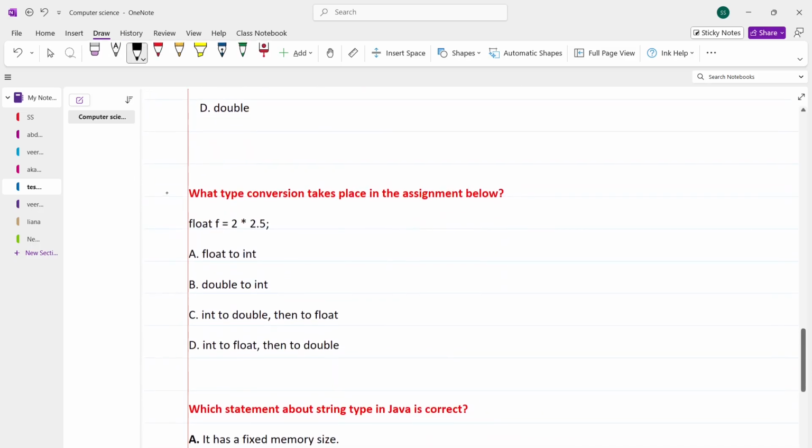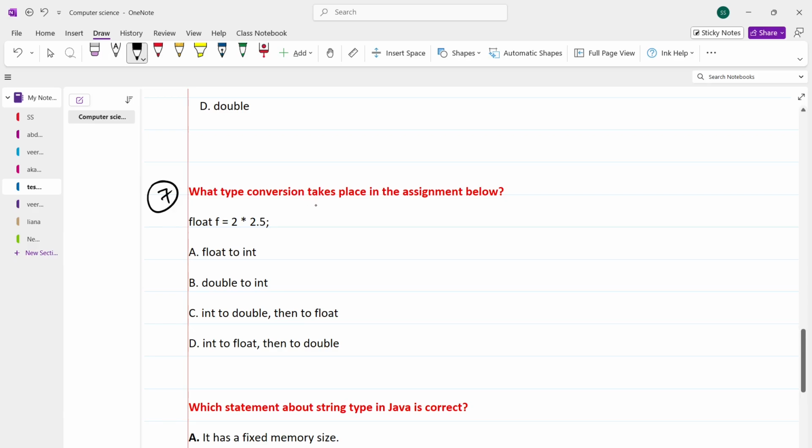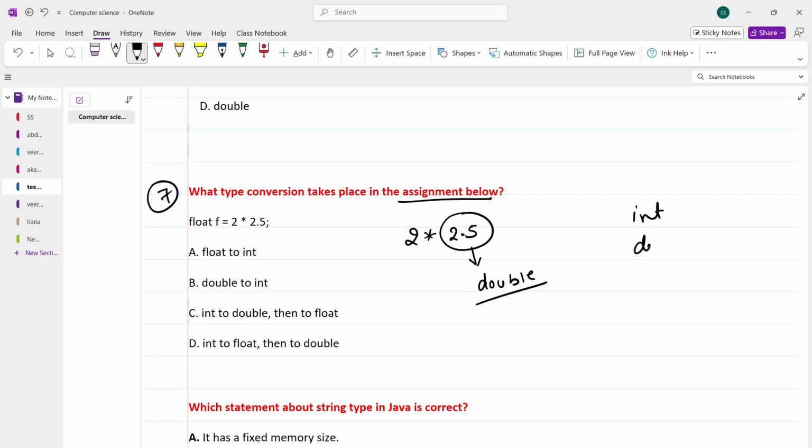Then the question number 7. What type conversion takes place in the assignment below? Float f is equal to 2 into 2.5. See, this 2.5 is a float. So first it will be converted into the double, because we know all the mathematical calculation is done on either int type or double type. So if it is a decimal number, it will be converted into double. This is the int, so this has to be converted into the double form.